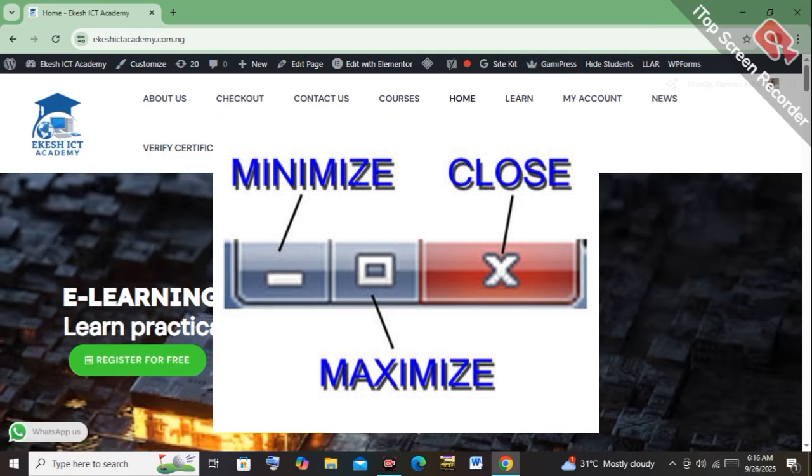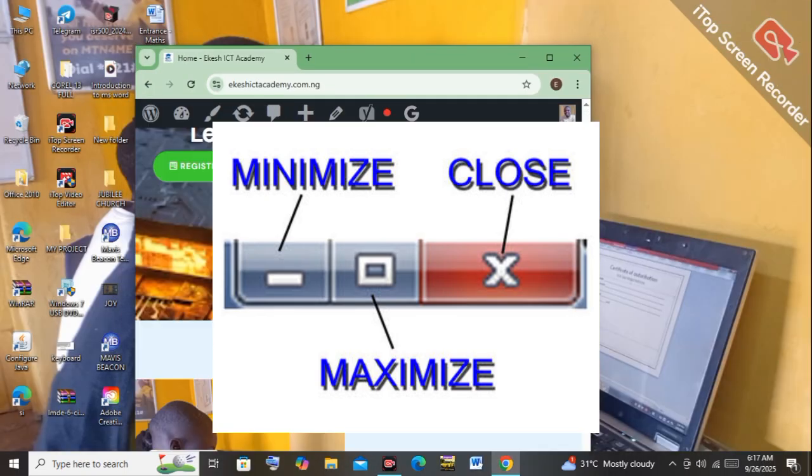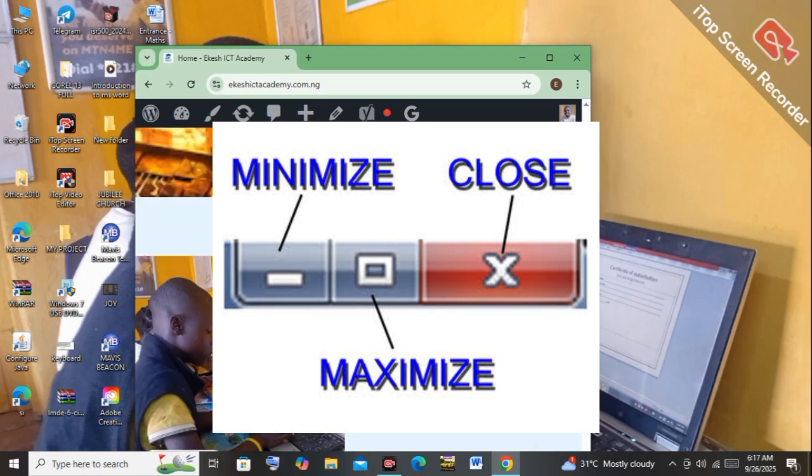Then this other one is called maximize. Maximize enlarges the window to cover the entire screen. We use it to make the window bigger for better visibility and more workspace. At this point, you can see that this maximize icon having been clicked, the workspace is now larger. If I click on it again, it makes the workspace smaller, just like this. Now if I click on the maximize button again, it will enlarge again.